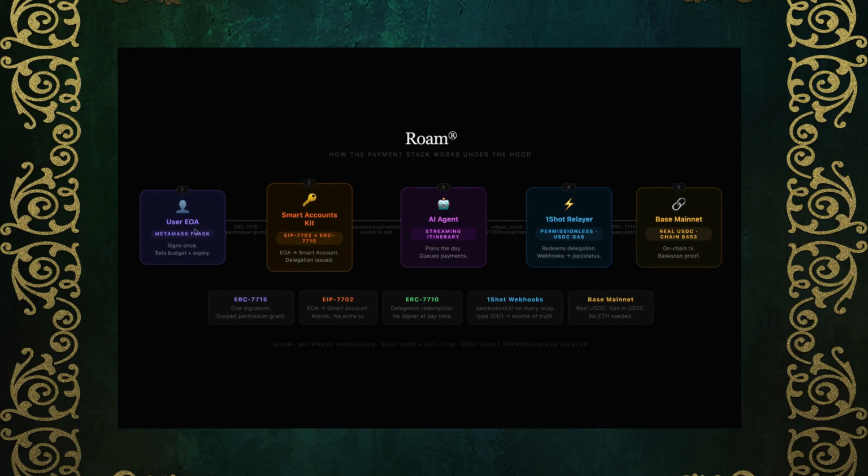So the user signs once, that's ERC7715, a permission grant via the MetaMask Smart Accounts Kit. So then Flask upgrades the EOA to smart account under EIP-7702 and issues a 7710 delegation scoped to the budget and expiry the user set. From that point onwards, the AI agent plans the day and queues payments. No wallet is involved. And each payment calls the one-shot permissionless relayer. And one-shot redeems the delegation, pays gas in USD, no ETH ever needed, and fires a webhook back to the API with the transaction state.